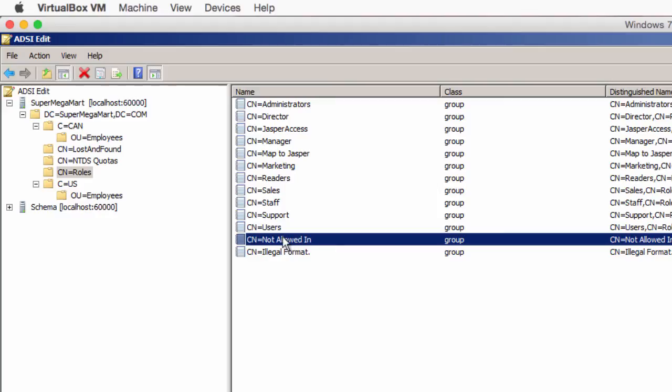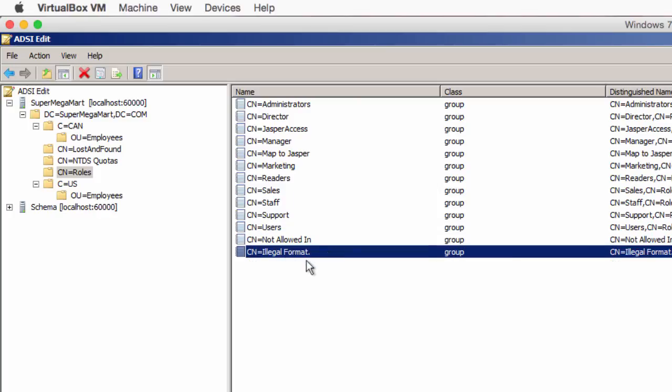So again, not allowed in, maybe I could have given it a better name, but I meant the role, or sorry, these are all called groups. The group is not allowed to be synced in, even if it's attached to a user. And the illegal format group is here specifically to show you what happens when JasperSoft finds characters it does not like and how it formats it. So that's what the tree looks like.